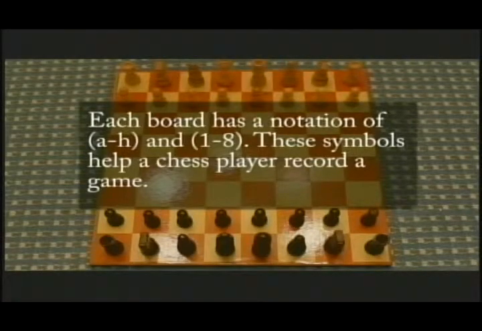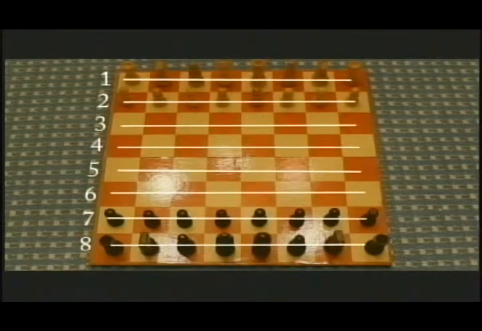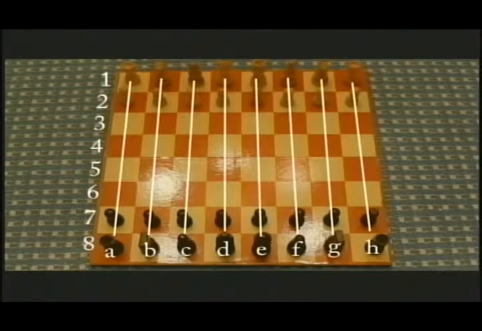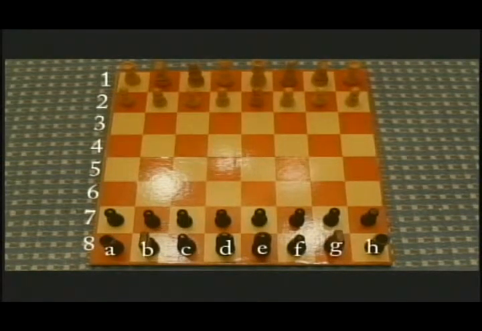Each board has a notation of A to H and 1 to 8. These symbols help a chess player record a game. Here is how the symbols line up on the board in a grid. First the letters horizontally, then the numbers vertically, as you just saw. The symbols are usually recorded during the game.